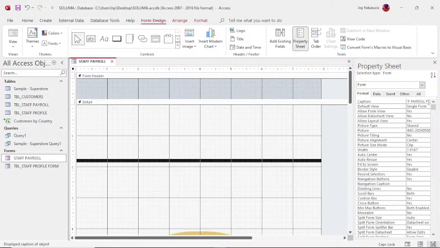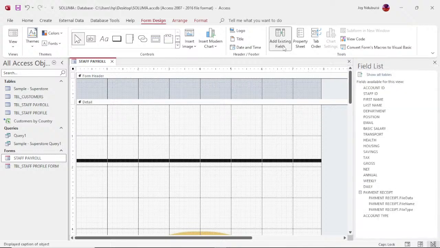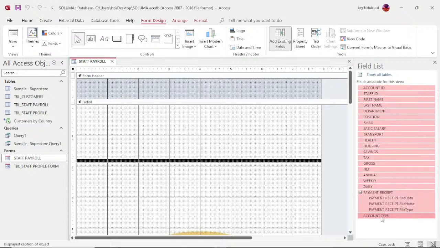All right. Now, after we have done that, we now go to add existing field list. You look at this, you see the fields we have. Now you click on this account ID, hold shift, you come and click the account type. So you select all the fields, and then you move all of them inside here.